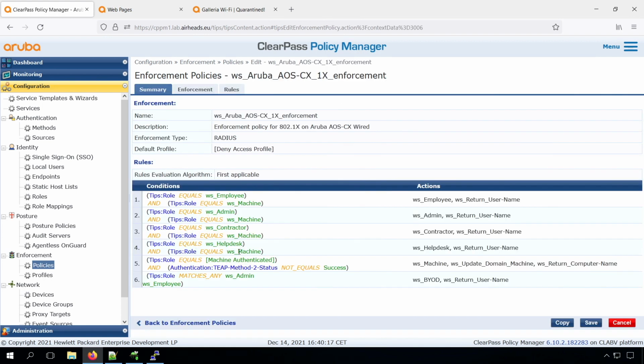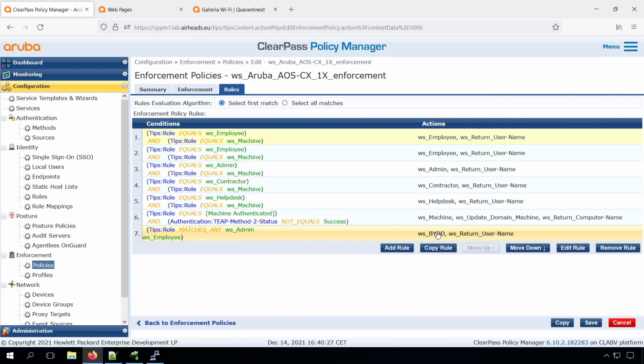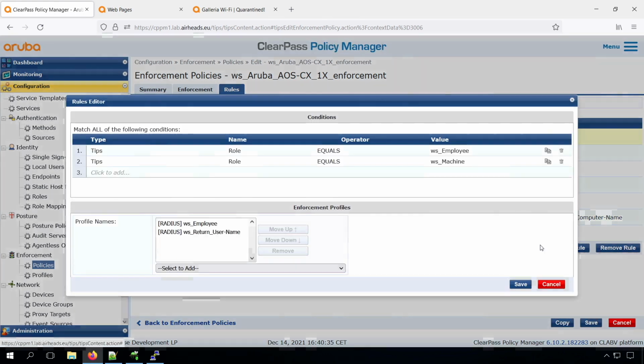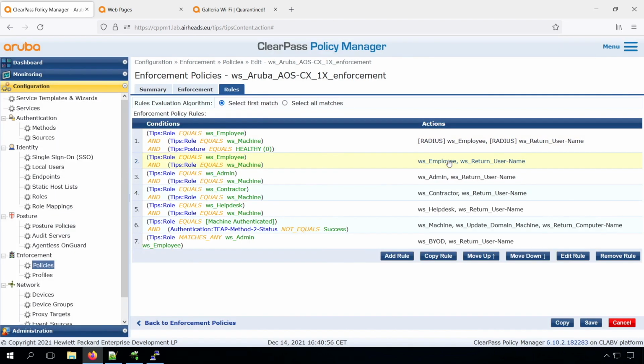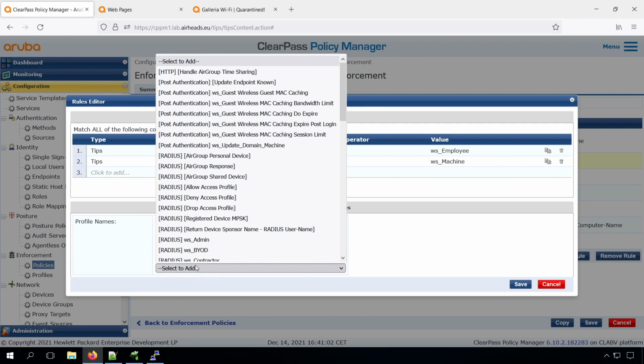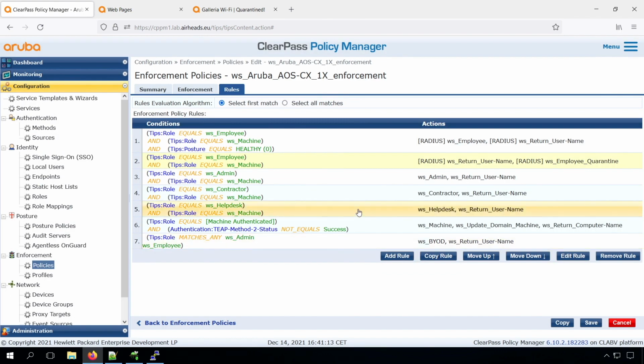So let's check our wired 802.1X enforcement because that's where the magic happens. So here we can create roles, or let's copy the employee, edit this rule. And here we do the tips posture. If that equals healthy, then we return the same. And otherwise, we return the employee quarantine. Good. Same for the contractor.